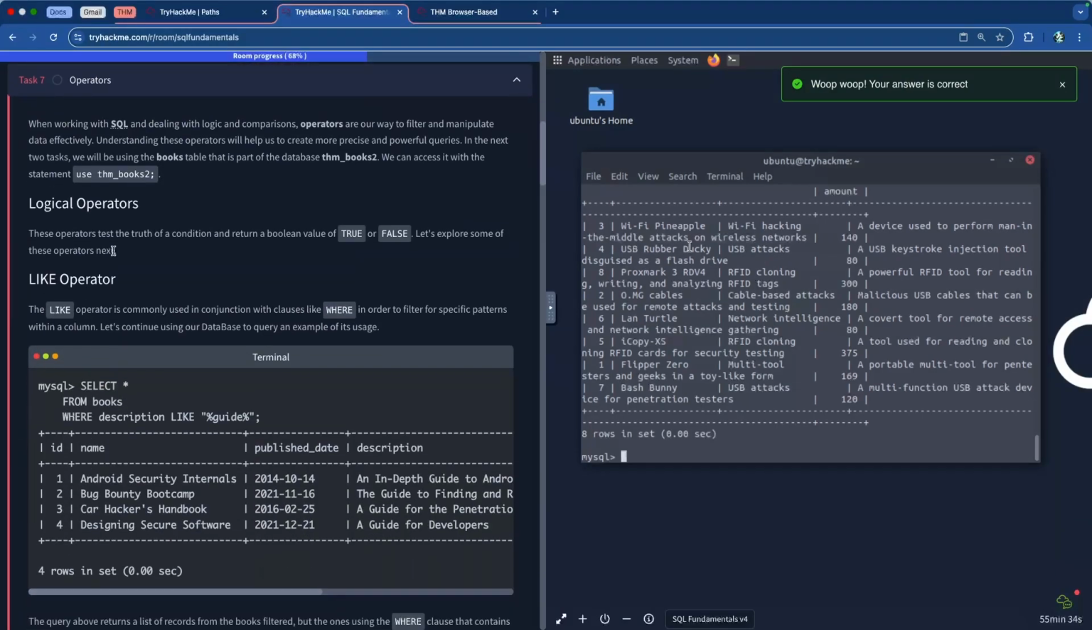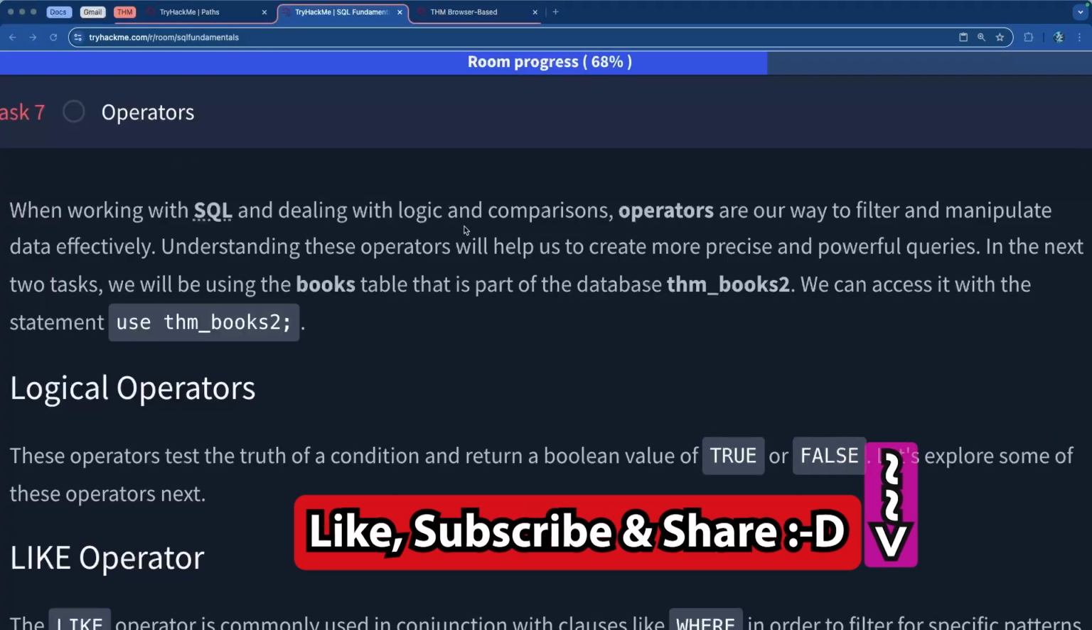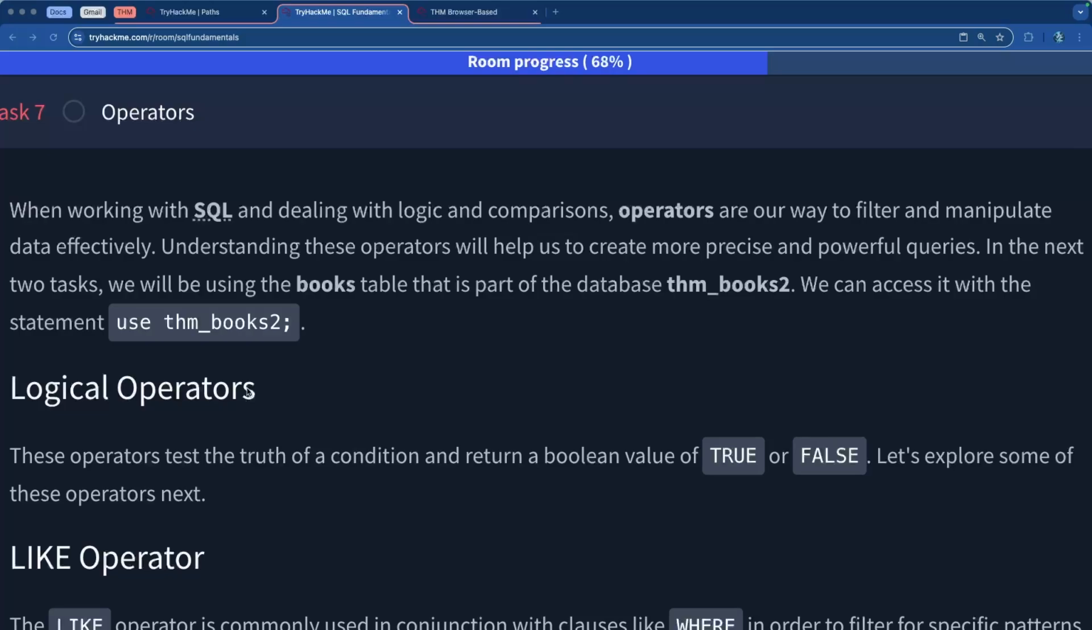Very good. So let's talk about operators now. We already have used one of the operators. That was the like operator, where the name is like hack. That was an operator that we used. When working with SQL and dealing with logic and comparisons, operators are our way to filter and manipulate data effectively. Understanding these operators will help us to create more precise and powerful queries.